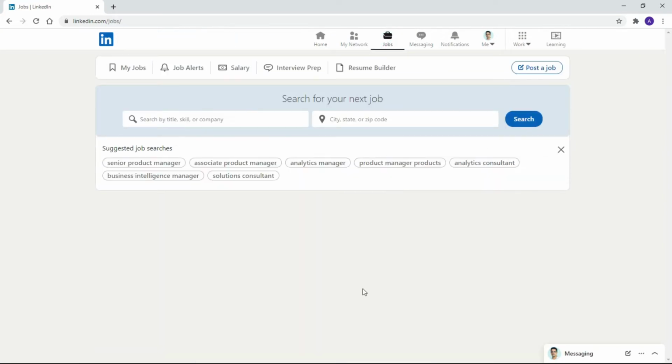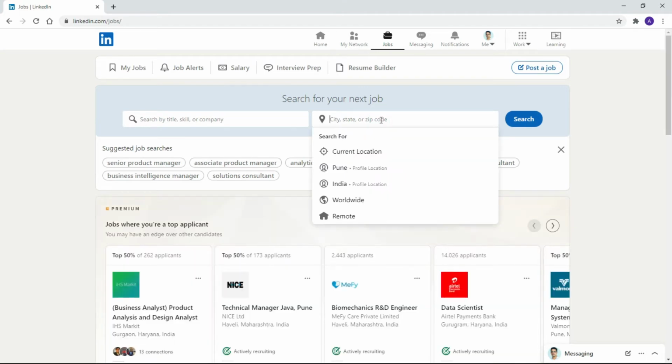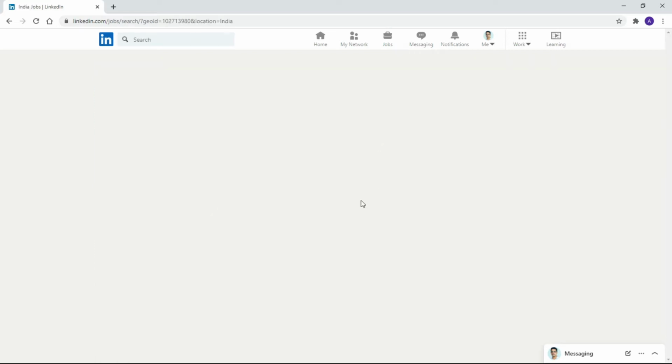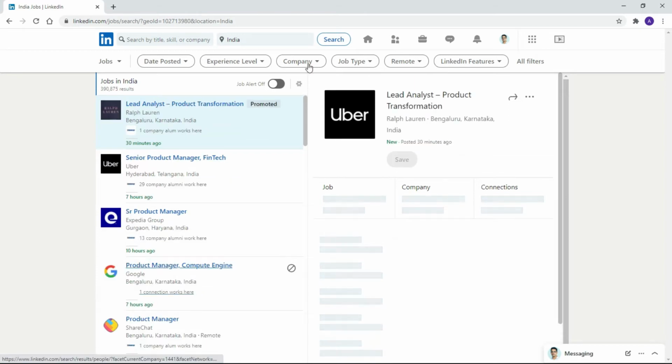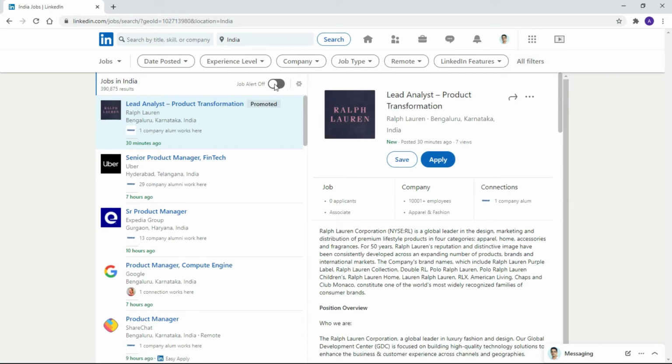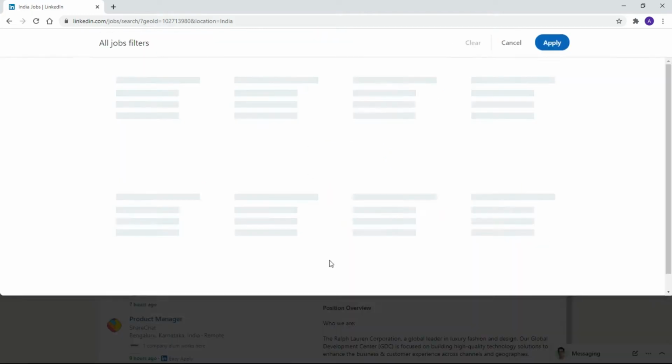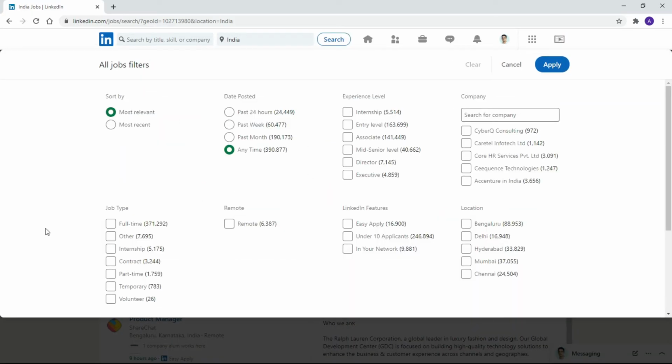I will click on the jobs tab as I showed in my last video, and then based on the location I want to look for, I will put the location, in this case India, and I will click on search. This will give me some search results, too many of them, and then I can either click on job alert on this particular part, or I can trim it down by going towards all filters.